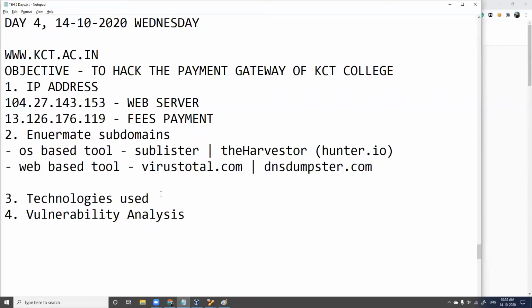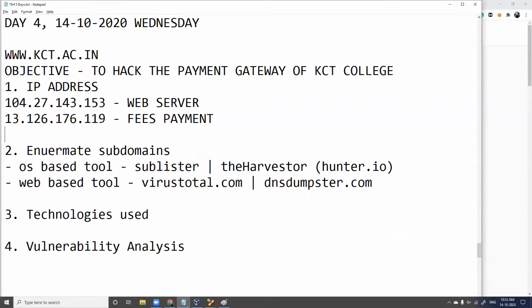So now coming to the next topic. Enumerating subdomains is over, and based on your target, you have chosen which IP address you need to attack. After this, you will have to find the technologies used. KCT is our target, and we need to find what technologies are being used. I'll first go for an extension which is very common. We have so many extensions. These are called browser extensions, which you can install in your browser.